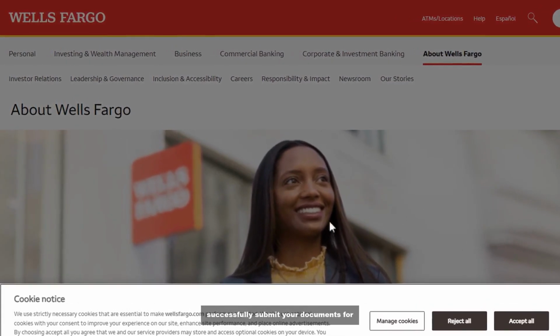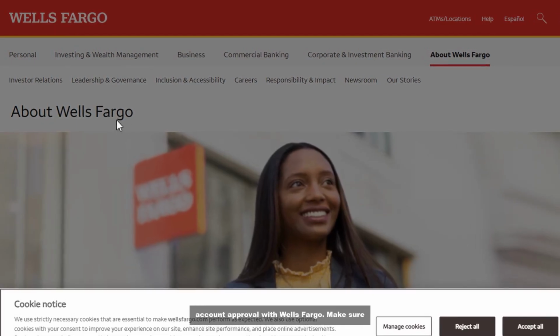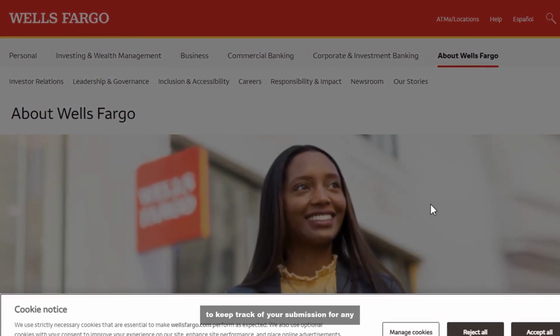By following these steps, you can successfully submit your documents for account approval with Wells Fargo. Make sure to keep track of your submission for any follow-up needed.